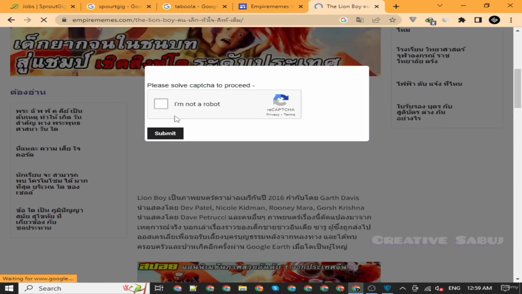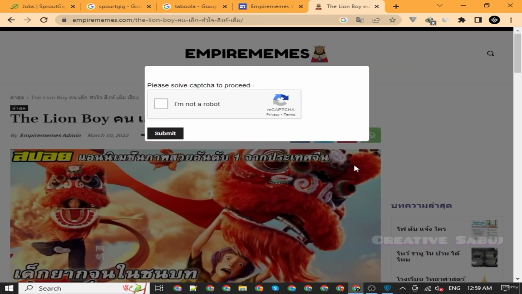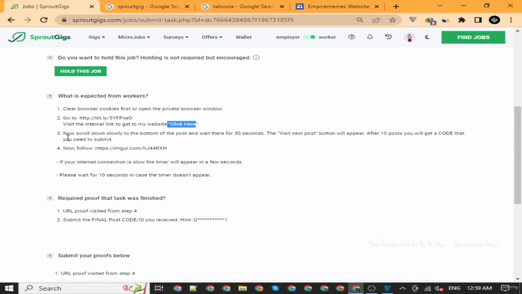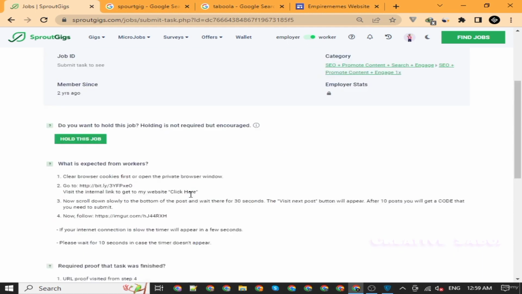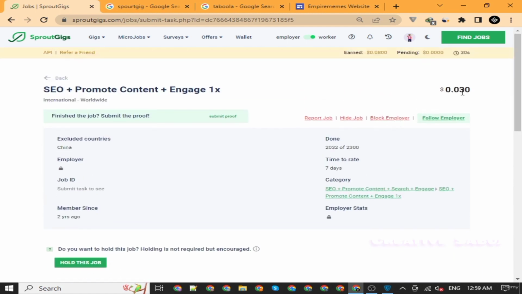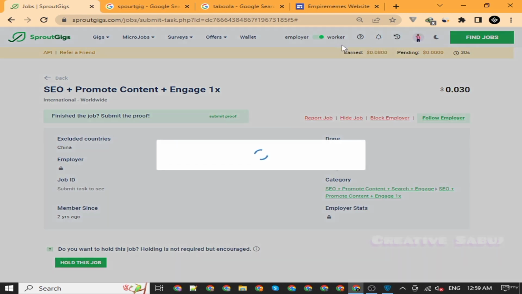You can see that he set up everything here, and you also do that. Now scroll down and follow this. They have to find a code, and they will get this amount, and you will get 0.20 dollars minimum.